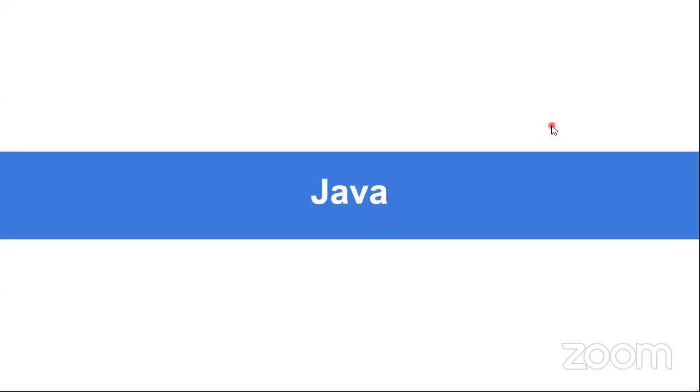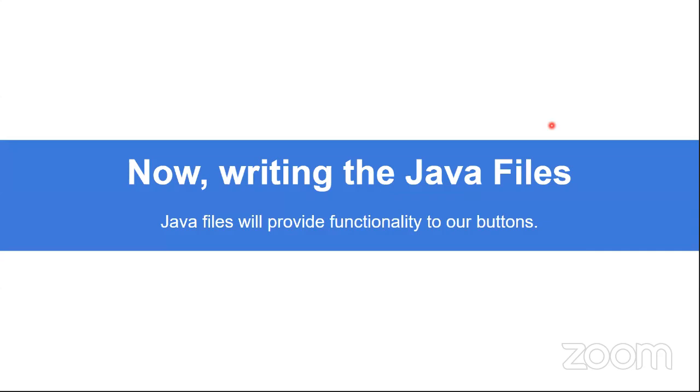So the next part we'll work on is the Java coding. Now we'll write the Java files. The Java files will provide functionality to our buttons, like the methods we want to call when we click the button.